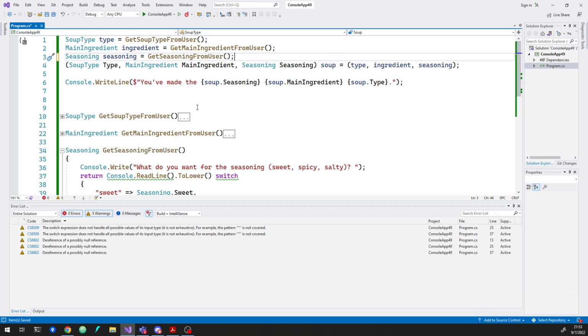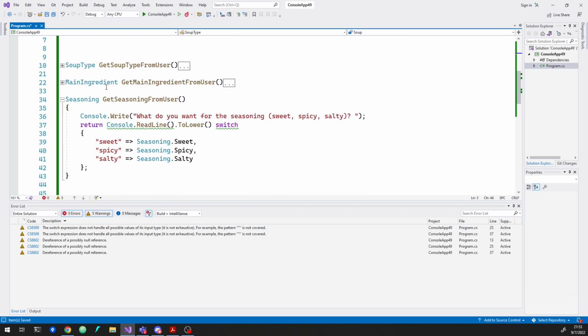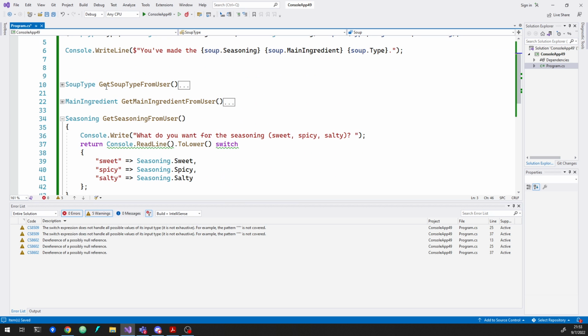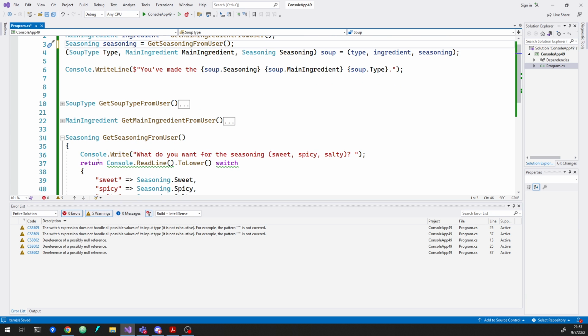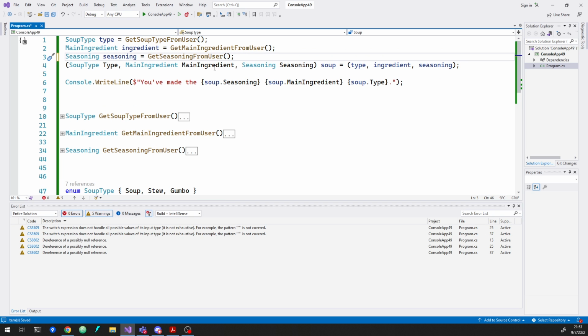We get each of these from the user. They come in as strings. We've got to convert them to the enumeration types, which is its own whole thing. We've put those in a method so that they're each kind of focused little chunks, which I think is good. And then we store those into their own local variables, and then we pack them all up into a single tuple, and then we display that.